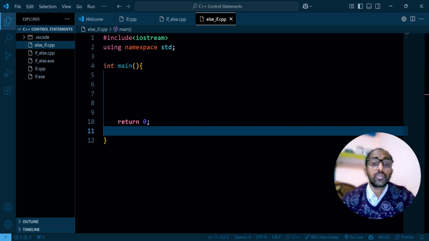If you are checking more than two conditions, then we have to use the else if statement. It means that the else if statement allows multiple conditions to be checked in sequence. If none of the if or else if conditions are true, the else block will be executed.